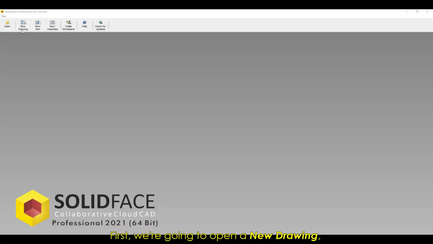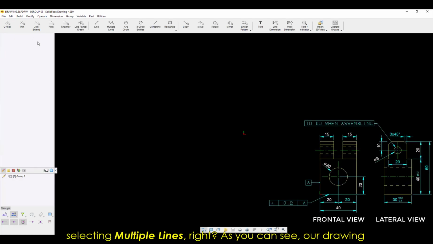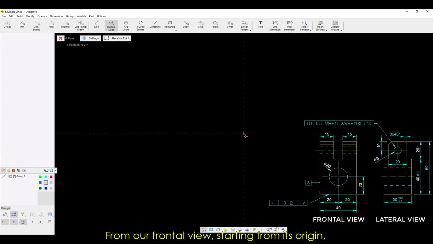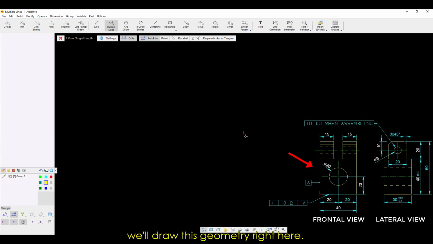First, we're going to open a new drawing, selecting multiple lines, right? As you can see, our drawing that is ready to go has two points of view, frontal and lateral. So let's draw only the shape of those two points of view so we can start our lesson. We're not drawing dashed lines nor center lines for now. You see? From our frontal view, starting from its origin, we'll draw this geometry right here.